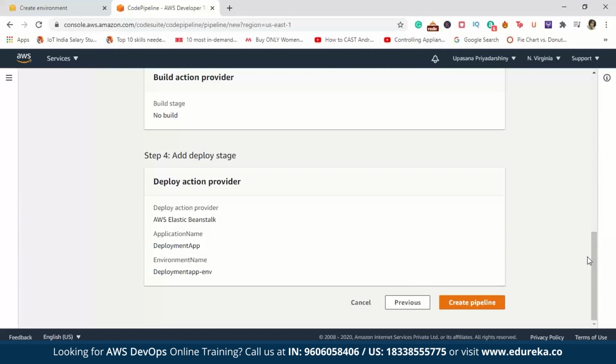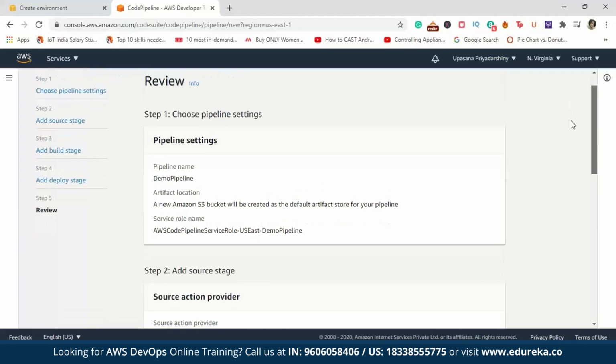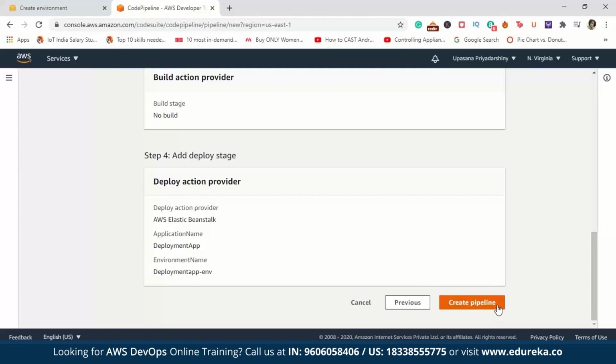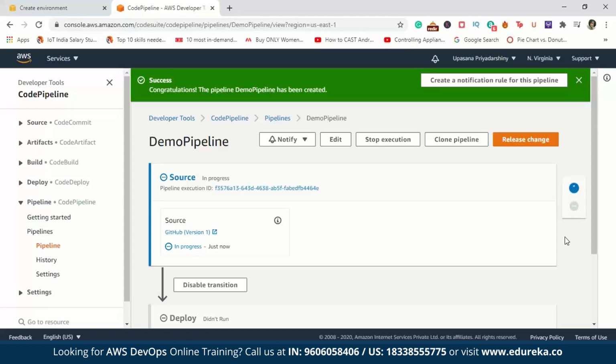And finally, we are at the review stage where you can go ahead and review all of the details that you have just put in for your code pipeline. And I'm just going to create this pipeline. It's pretty simple to do. Now this might take a few moments, so kindly be patient. And then you are greeted with a notification which says, success, congratulations, your pipeline has been created.